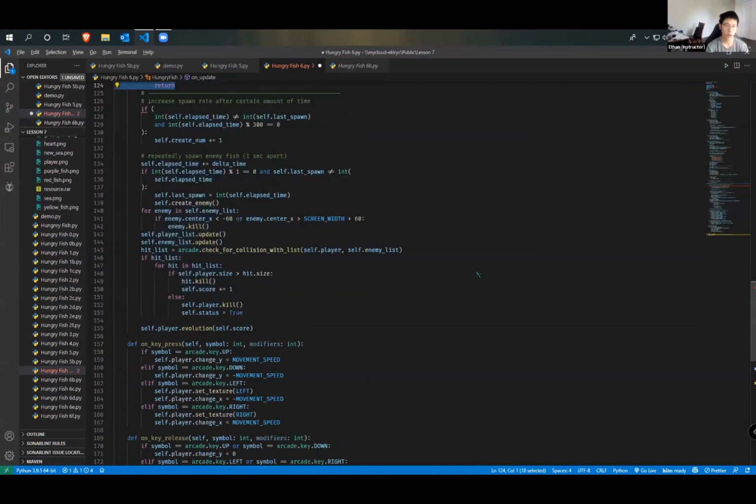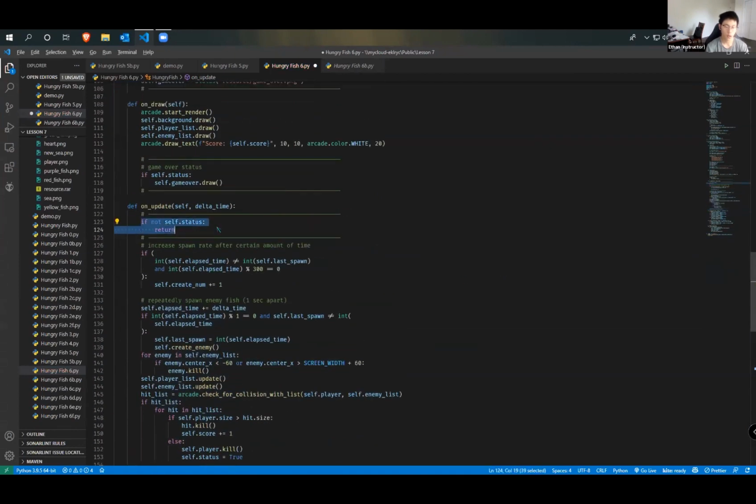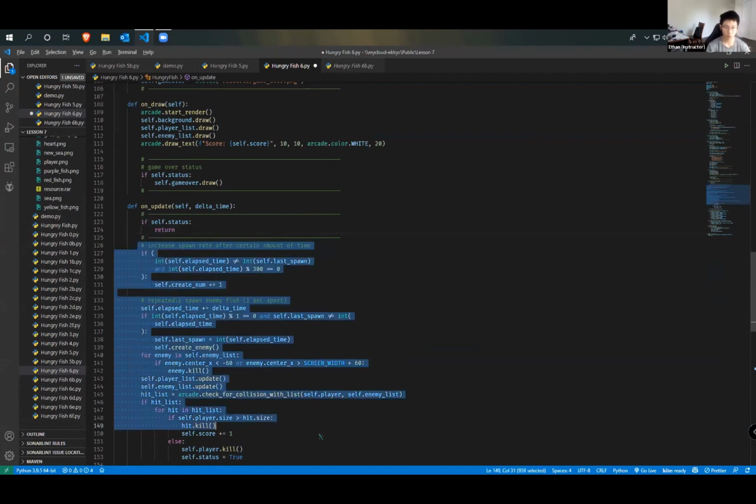Now I'm showing another way. It's more like a modular approach to the game mechanic rather than as a whole. So what this does is if the game has ended, then just return without doing anything. I think I mentioned it before. If it is returned, then everything below the code would not be processed.